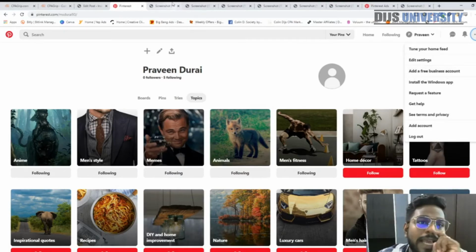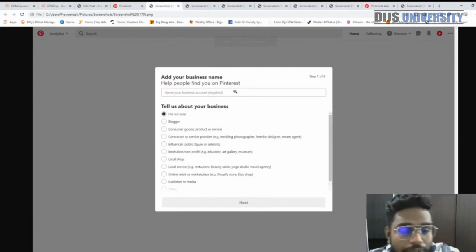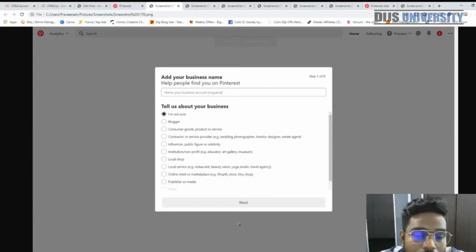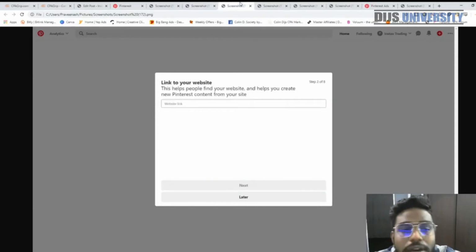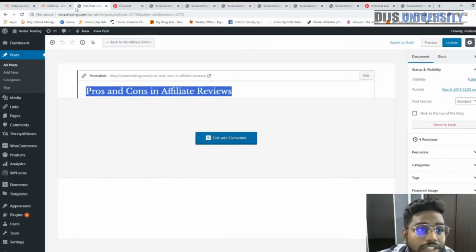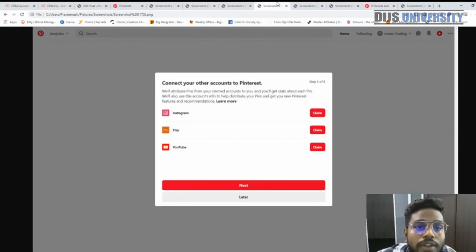Once you have pressed that, you will have a registration form. You need to fill in the details of your business account, tell them about you, and put your business email. You can even use a Gmail or Hotmail, like I did, I just put my Hotmail over here. Then you can link your website. We had in stock trading, right? So we're just going to link in stock trading over here. Then they will ask you whether you want to connect your Pinterest with Instagram, Etsy, YouTube or not. It's totally up to you.